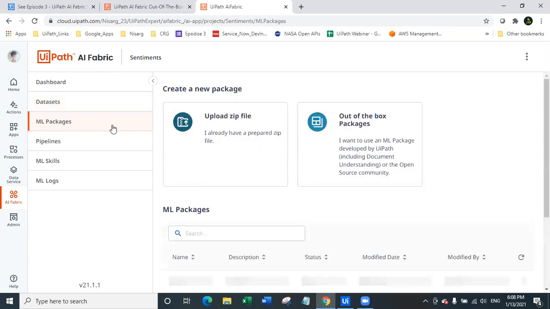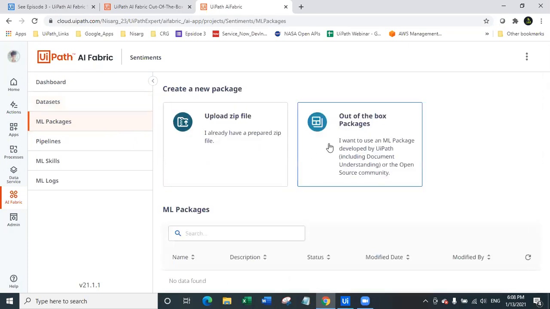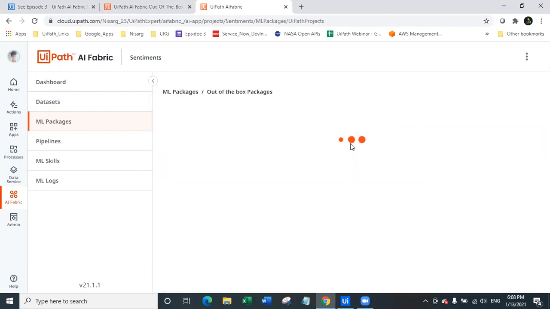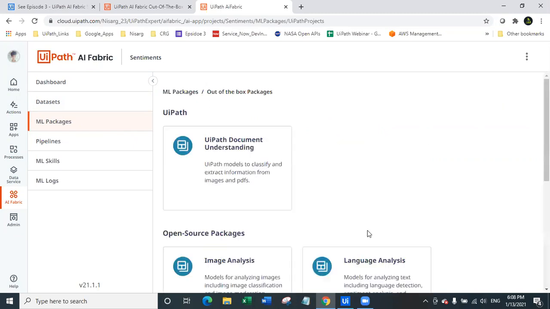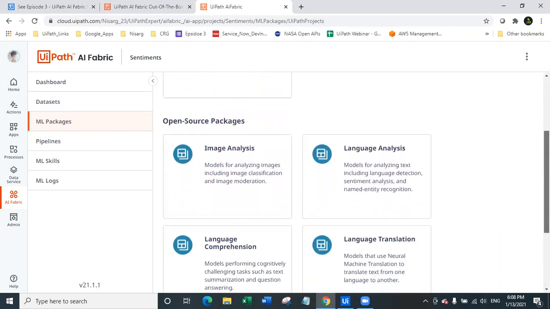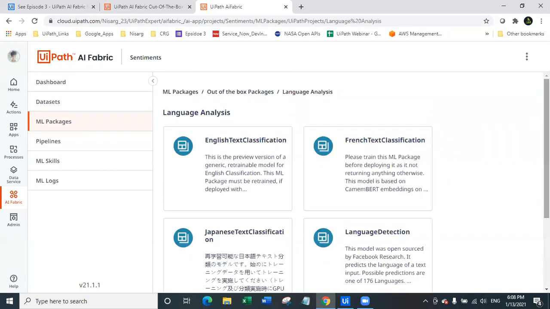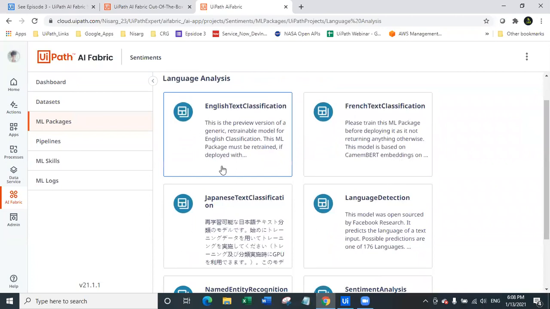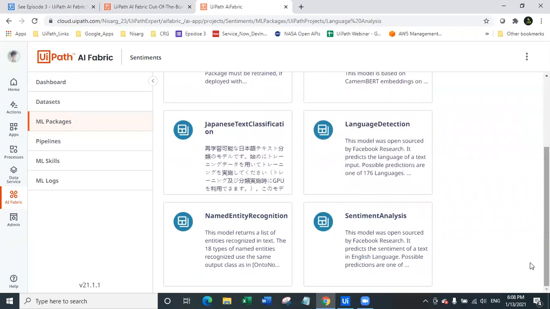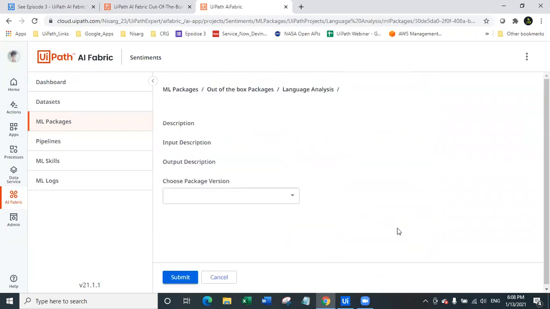Okay. So let's click on ML packages. All we need to do is go again to out of the box packages. In out of the box packages, we have a couple of packages, as we have seen in the last two sessions, and we will be clicking on the language analysis model. In the language analysis package, we have seen English text classification in the previous session. I hope you have tried it and used it also. And we will select sentiment analysis.